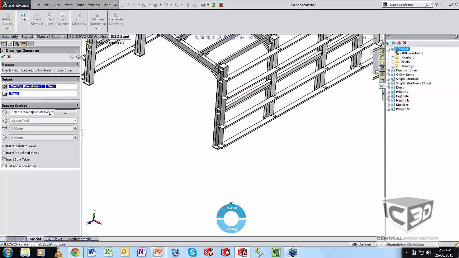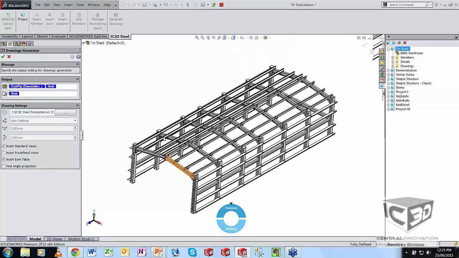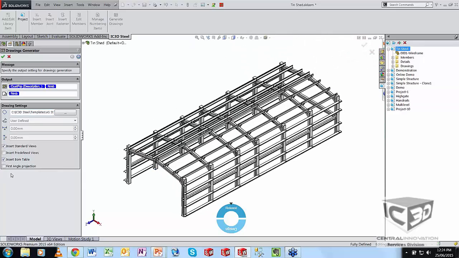And here you can choose what templates you want to use, what views you want to insert. If your template supports predefined views, you can tick the option here, whether you want to insert a bill of materials table or not, and what orthographic projection you're using. Typically here in Australia and New Zealand we use third angle projection, but if you're in the States or parts of Europe, you might choose to use first angle projection as well.